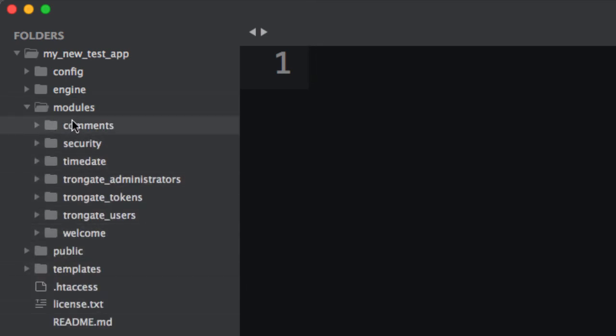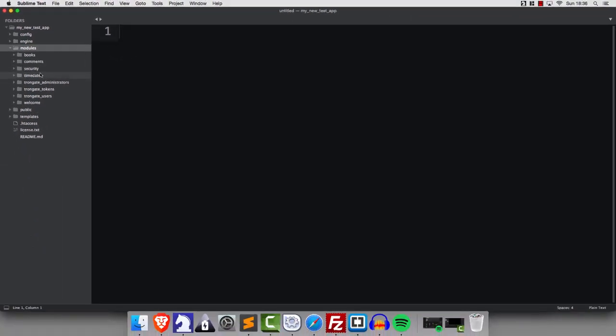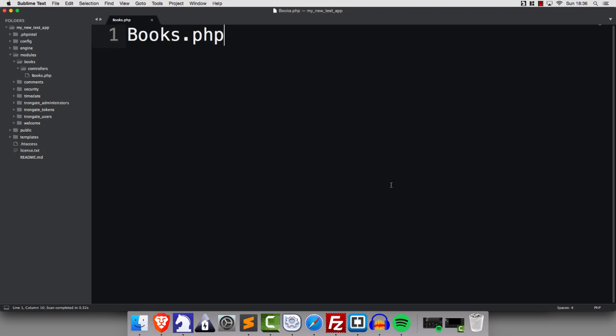Here's our modules folder. Now I'm going to go in here and create a new folder called books. And inside books, I'm going to have a new folder called controllers. And inside controllers, I'm going to have a new file called books.php. Now, by the way, I don't care about singular and plural. Use whatever makes you feel good.